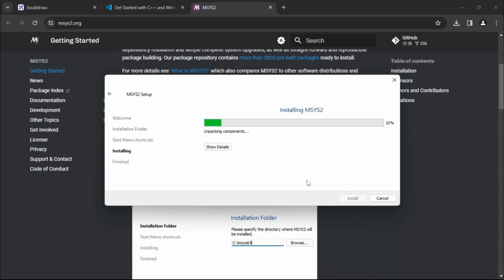So it has started installing. Many people face a problem, that is, in this step they get stuck at 50%. If you face the same issue, then I would recommend you to stop the process from the task manager, or you can cancel it from here, and after doing so you can restart the whole msys2 setup process. So you can see here my msys2 setup is finished. I will not run this, I will simply finish it off.